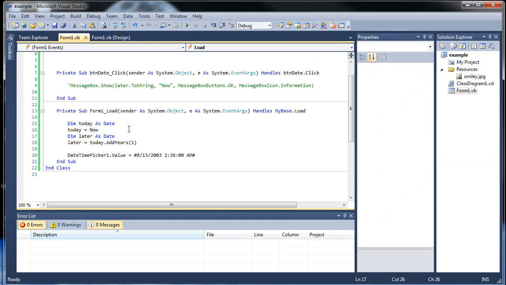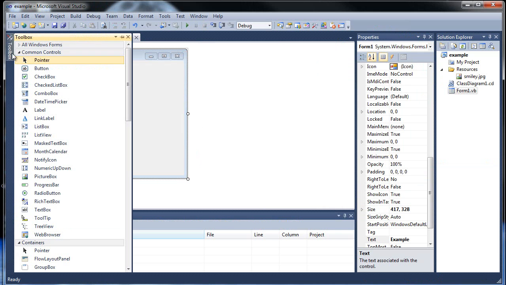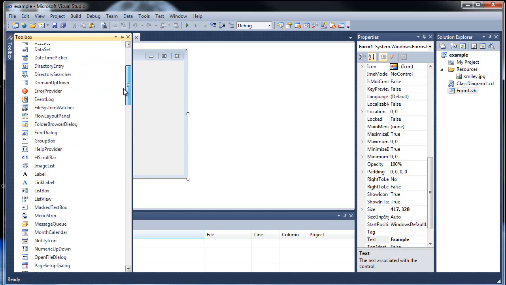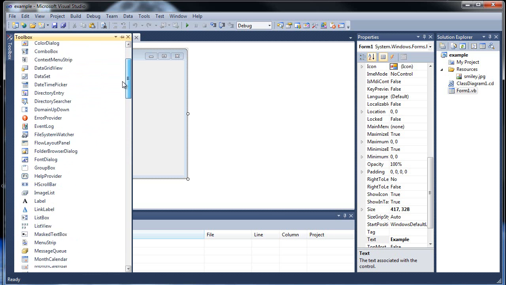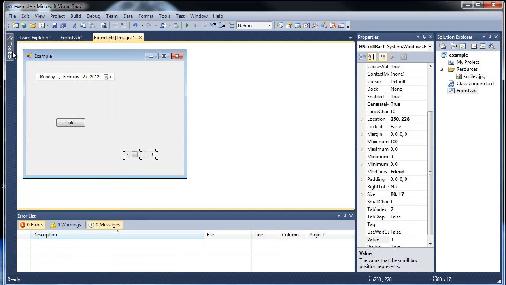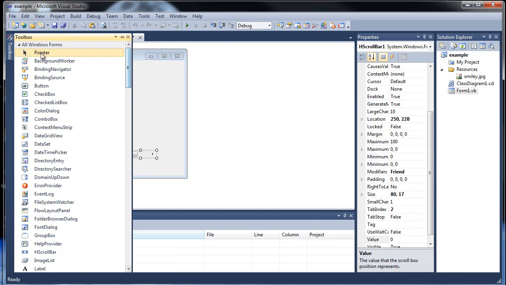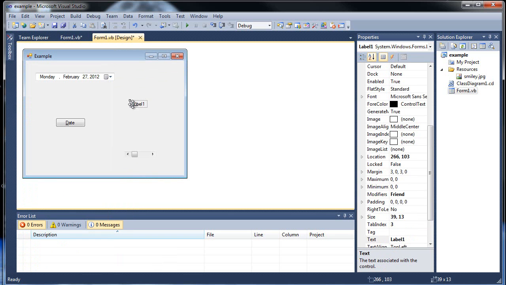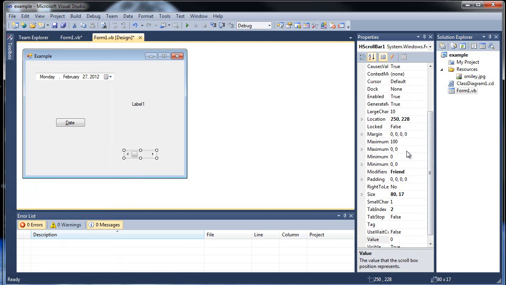Okay, so the next thing I wanted to show you were track bars. So go to all Windows forms, and let's just use a horizontal scroll bar. So H scroll bar, I'll throw that on there, and I'll throw a label as well. So now I'm going to close this, put a label on here, and the number here will change depending on the value here. So what you can do is set a maximum of maybe 100.